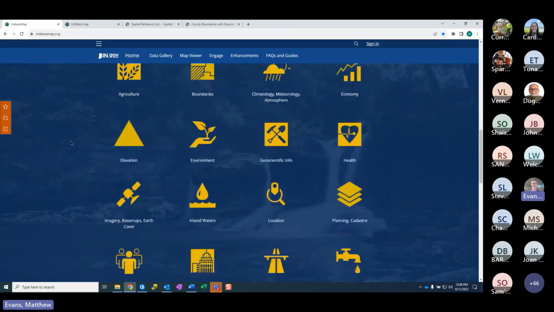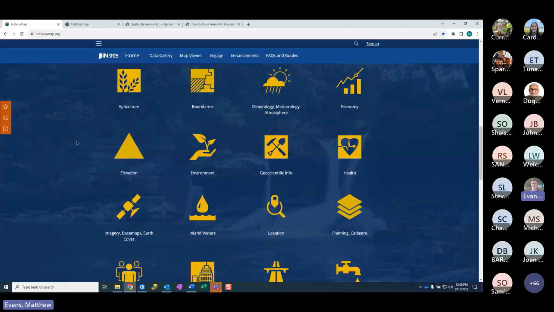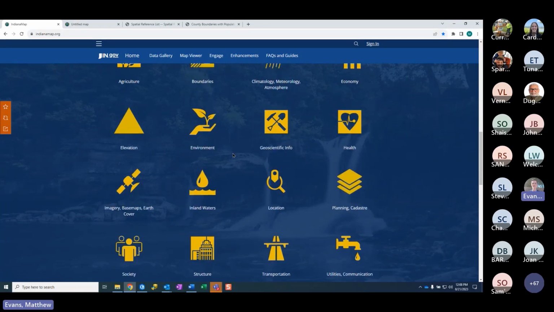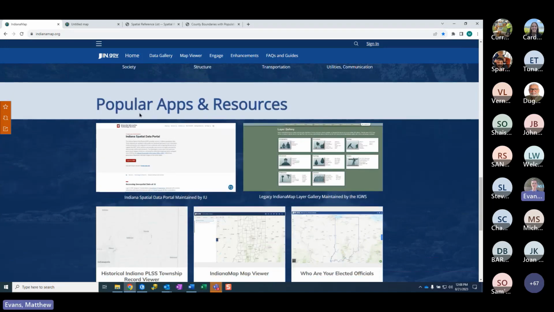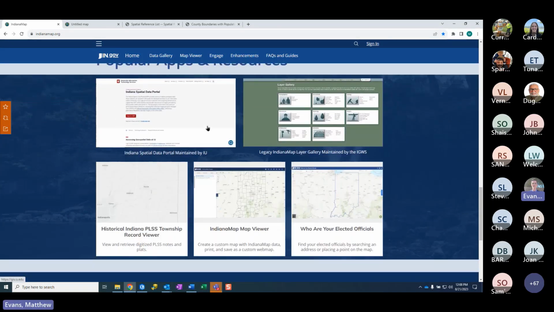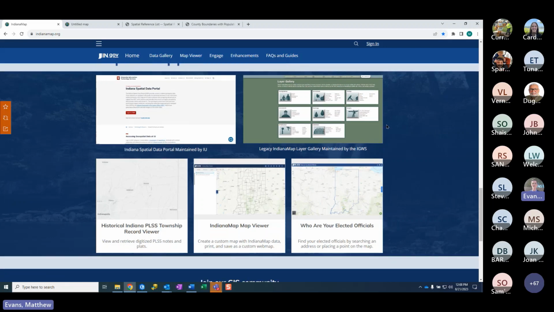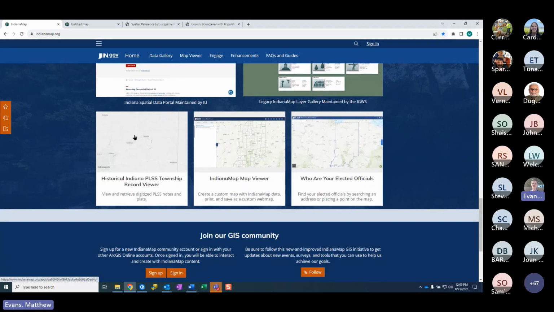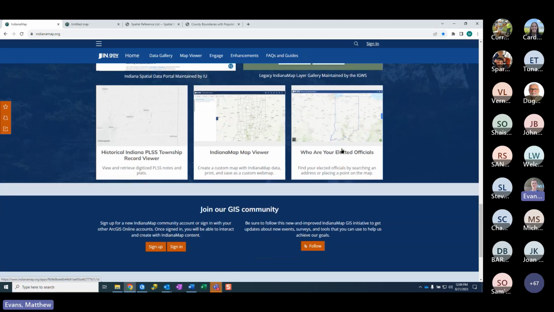And down below, we have a suite of topic categories that our data is categorized into. If you click on any of these data category names, it will take you to that same browsing interface where you can go in and browse for data that's been assigned to one of those categories. We also have some links to the Indiana Spatial Data Portal maintained by Indiana University, the layer catalog to the legacy IndianaMap that still has some data available on it from the Geologic and Water Survey, as well as the IndianaMap viewer and a couple of other web mapping applications that might be of interest.